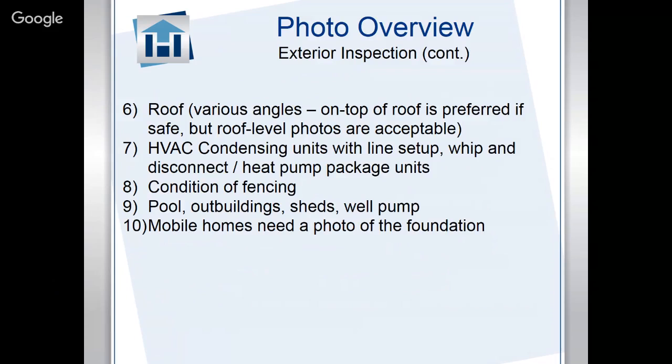Many homes have well pumps or little pump houses. Same sort of thing with them. Pictures of the outside of the pump house. Then open it up and take pictures of the inside just like you would for a regular room.